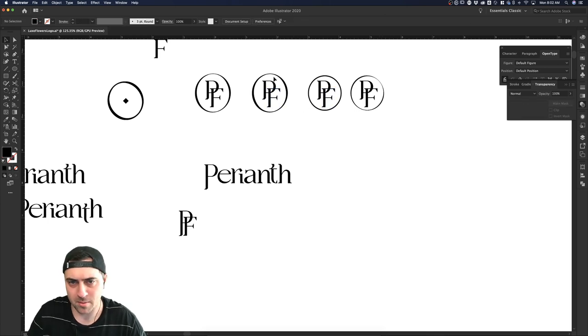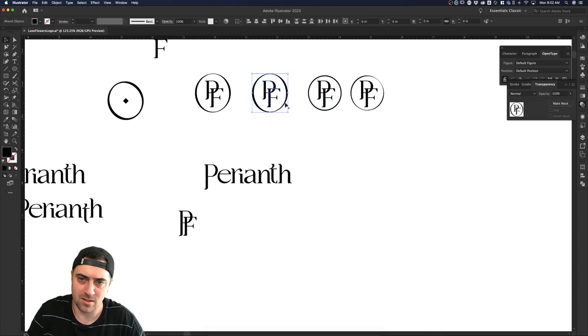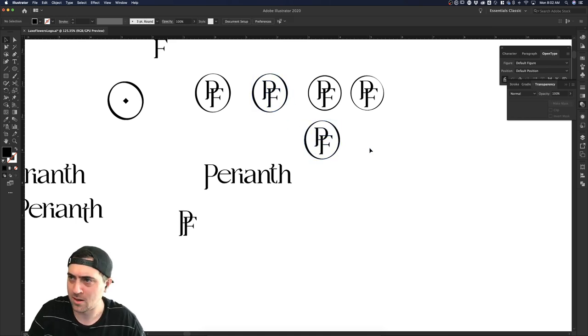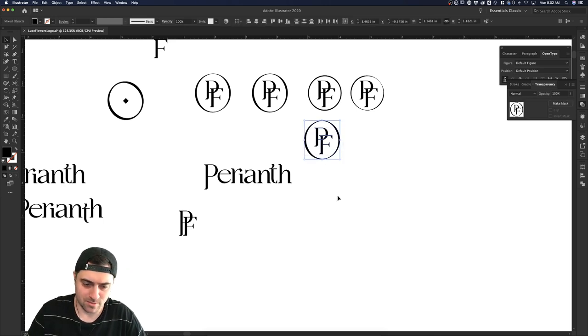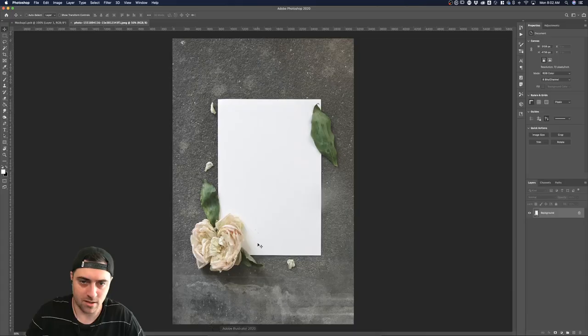So I think this one here is probably the strongest so far. Because I know we only have 30 minutes left, I want to see what this might look like. We're gonna do a pattern very quickly, but really what I'm trying to see is how this stuff might look in a collateral piece.